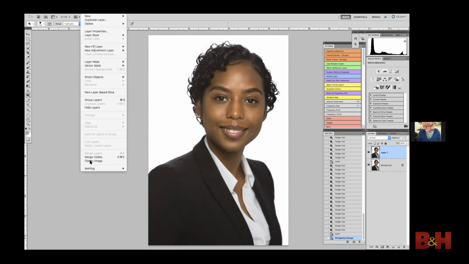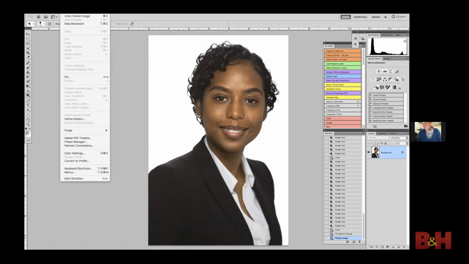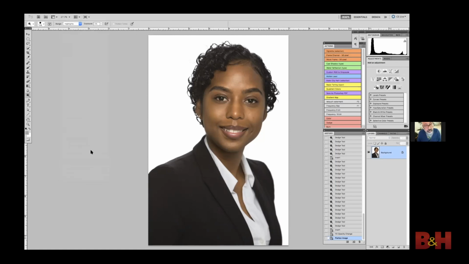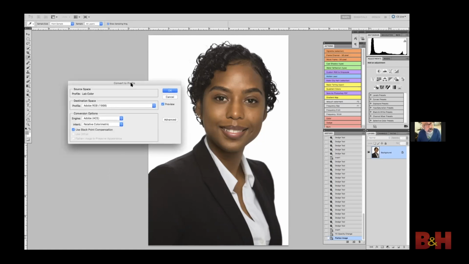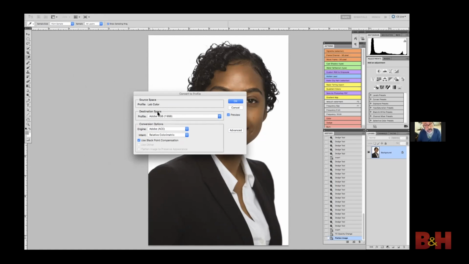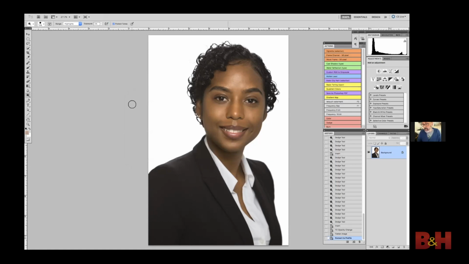And now I flatten it. And you go to Edit and Convert to Profile, because you've got to remember to convert it out of Lab color and go back to Adobe RGB. And now you're set and you have an image. So that's it. I just retouched an image for you.